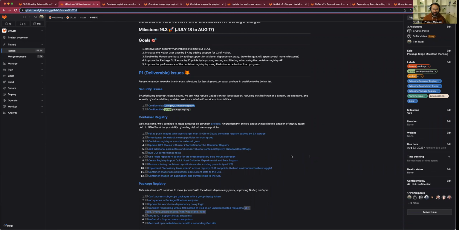I'm the PM for the package stage, and today I wanted to highlight a few of the issues that we have planned for milestone 16.3. Just zooming out and thinking about our top level goals, our first goal is always to make sure that we resolve any open security vulnerabilities and meet our SLAs with regards to open vulnerabilities.